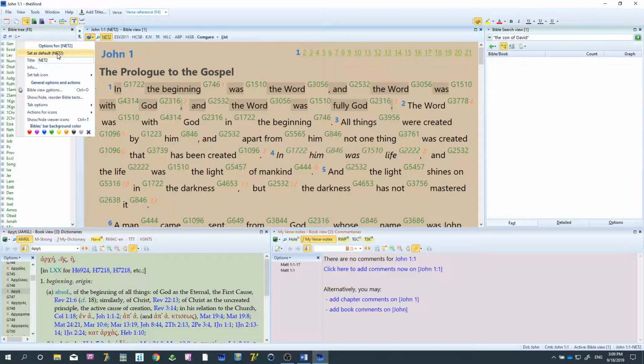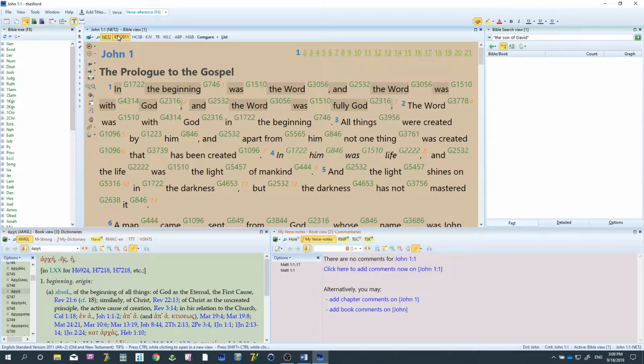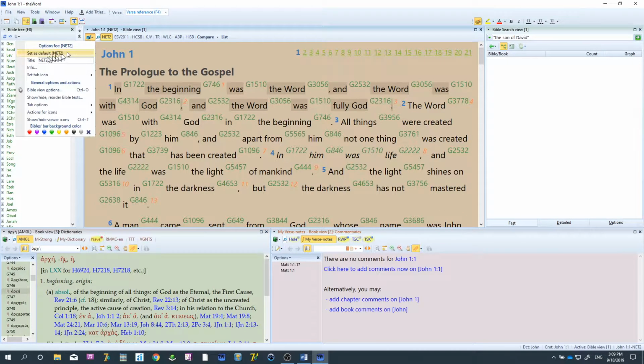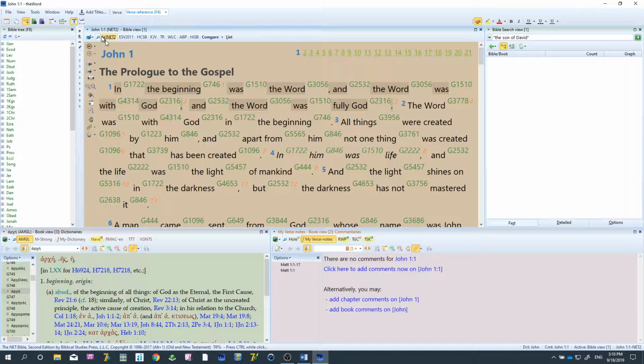We have set as default, which would make that the default. We could go into here to this one, and we could set it as default. Let's use the Net one as default. We have the title of the net. Perhaps maybe you would want to do something like this that tells you that it's an English Bible. Okay, now it has brackets E.